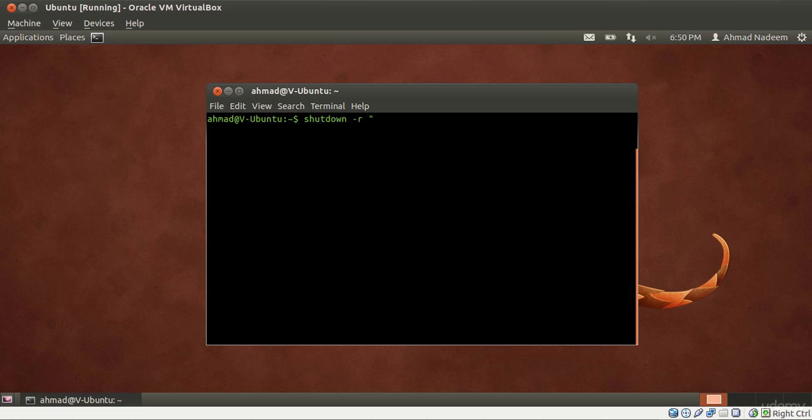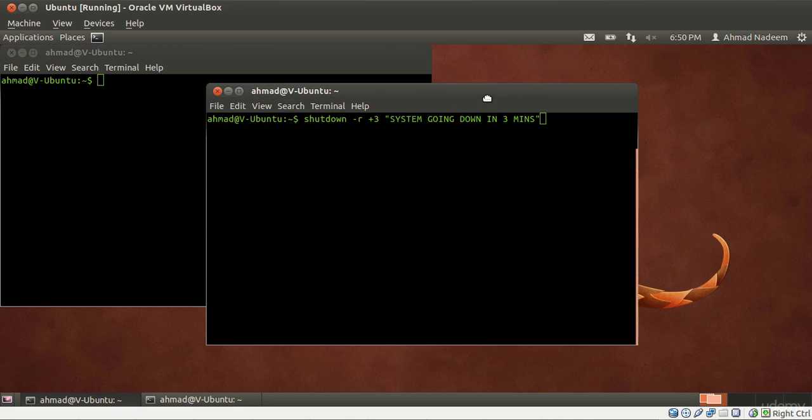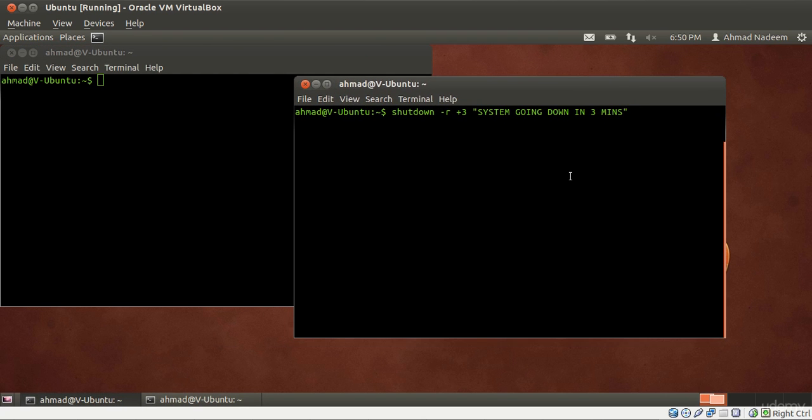We can do that by putting in remarks over here, and also we can put in a time. Let's say I put in 3, and after that I put in the remarks: system going down in 3 minutes. Now if I run this command, let me also open up another terminal so that we can see what is going on. If I press enter, okay, I need to be root of course, so let me give in the password.